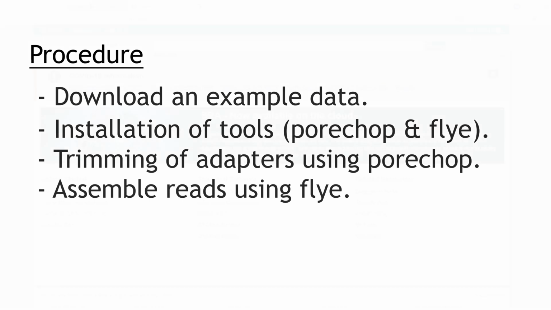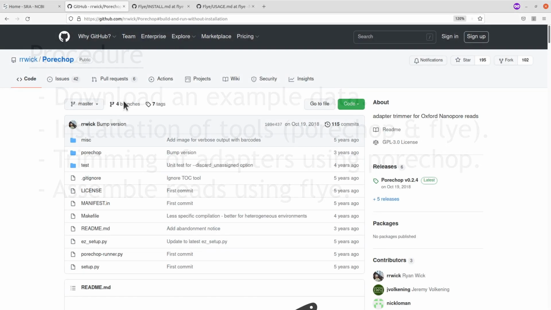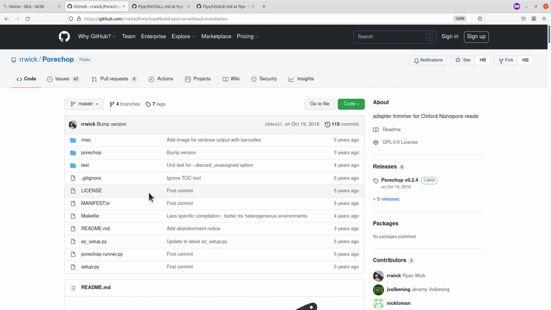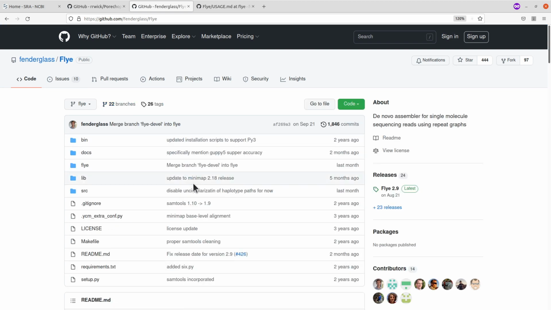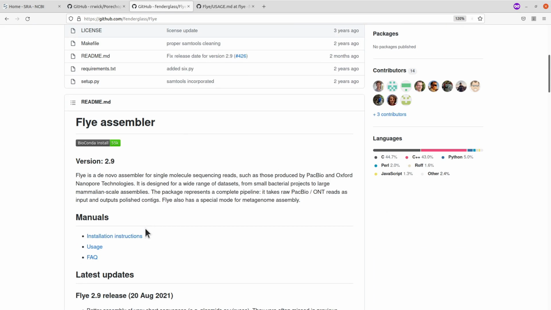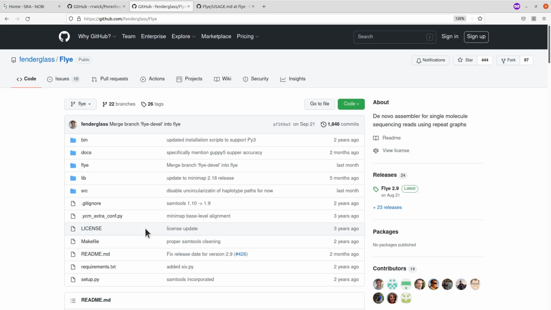So this is the GitHub page for Porechop, the tool we'll use for the trimming. You can just go and read about it here. I will leave the link in the description box. This is the GitHub page for Flye. You can also go and read about Flye here. The link to this page will also be given in the description box. So just use those links. These are the tools we'll use.